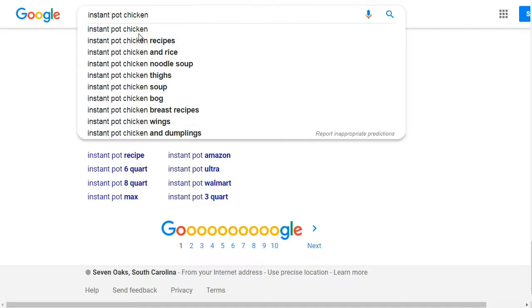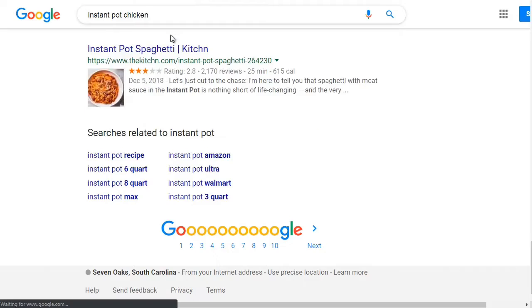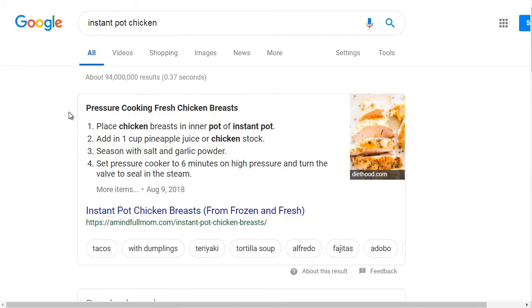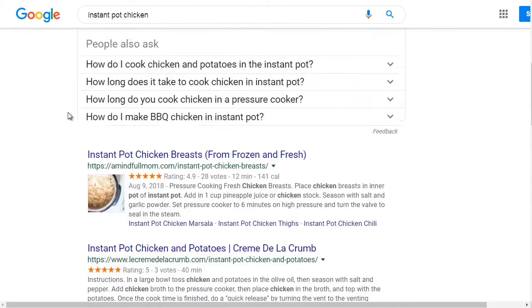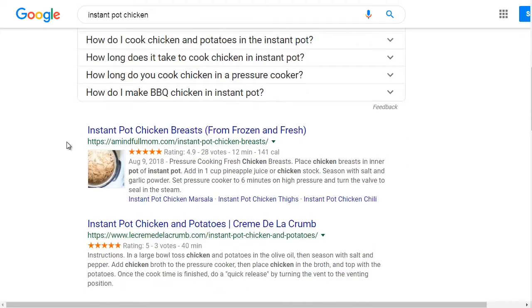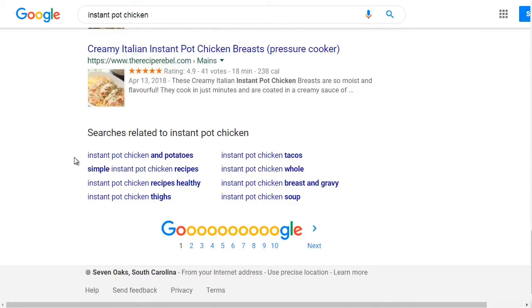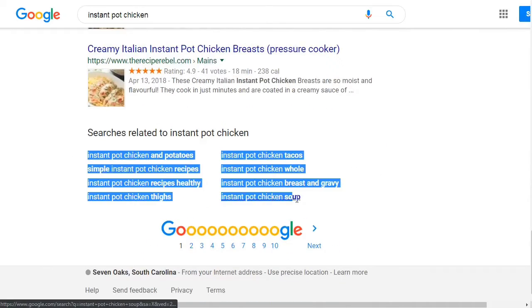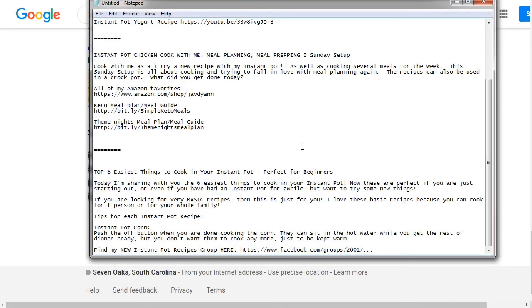And what I would do is go back here. Let's say we want to title it the Instant Pot Chicken. What I would do is scroll here and take a look at questions people are asking. So, how do I cook chicken and potatoes in Instant Pot? How long does it take to cook chicken in the Instant Pot? We scroll down, and what I would do is grab these keywords.